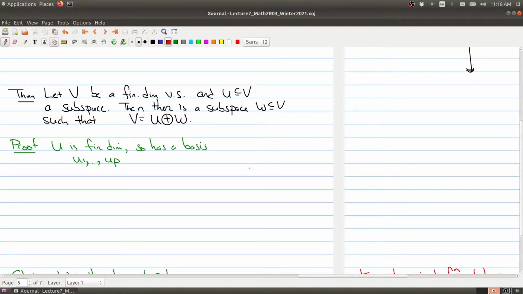So welcome to the last part of Lecture 7 for Math 2R03. In this part, I just want to show you some consequences of this idea of taking a linearly independent set and expanding it to a basis. So here we have a theorem which says that if we have a finite dimensional vector space V and U is a subspace of it, then we can actually show there's another space W such that V can be written as a direct sum of U and W.